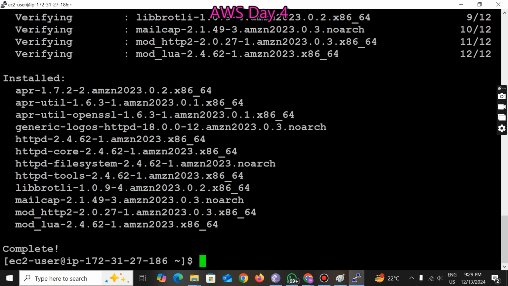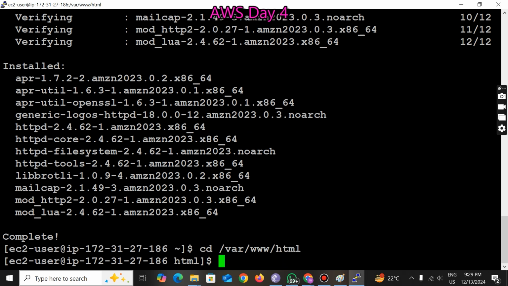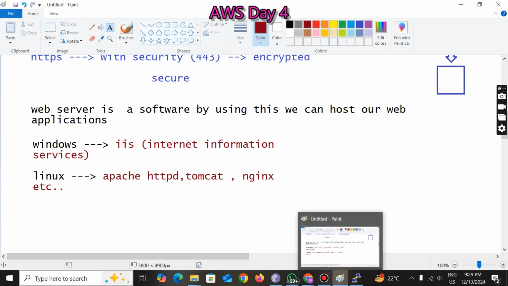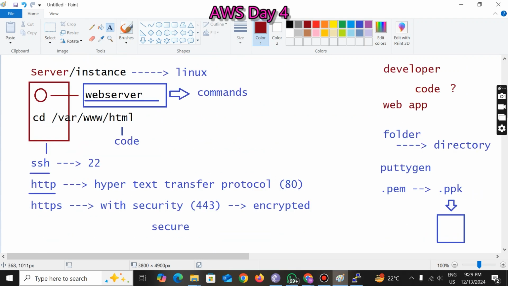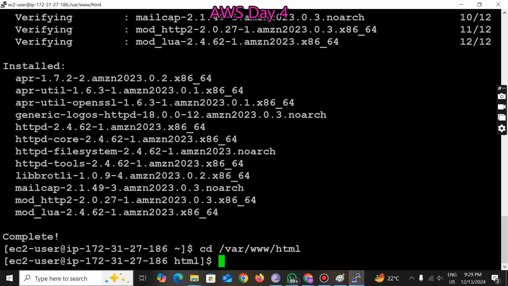Once the web server is installed, you will get one path. The path is cd /var/www/html. You need to go to this directory, this location. That's what I have written in the diagram also. If you see here in the diagram, I have written the same thing, the html directory. In this html directory, we need to place the code. The developers will need to place the code in this directory only.